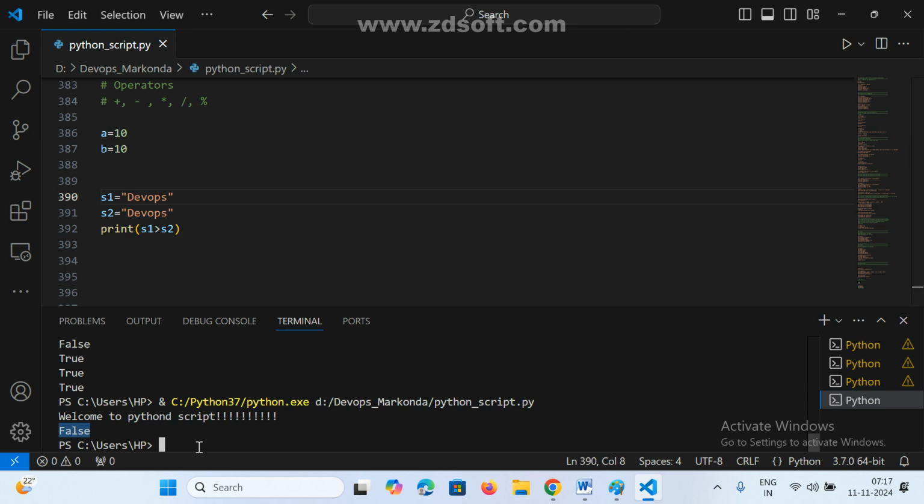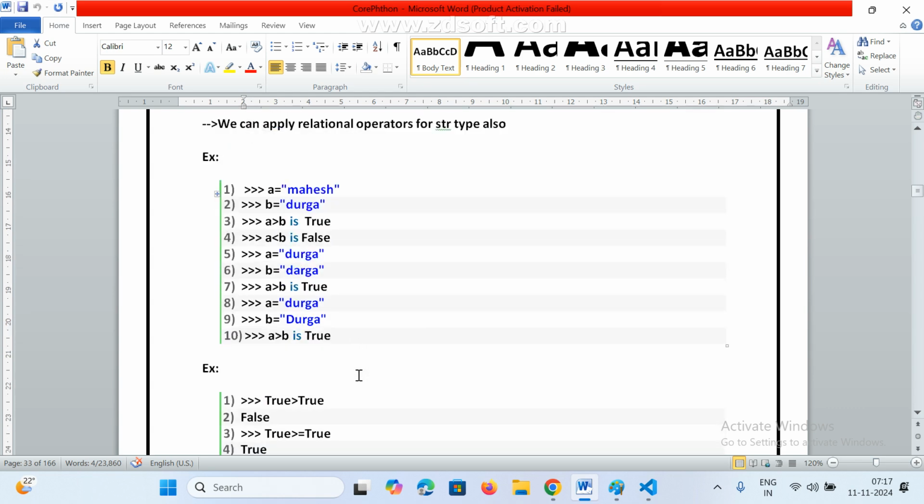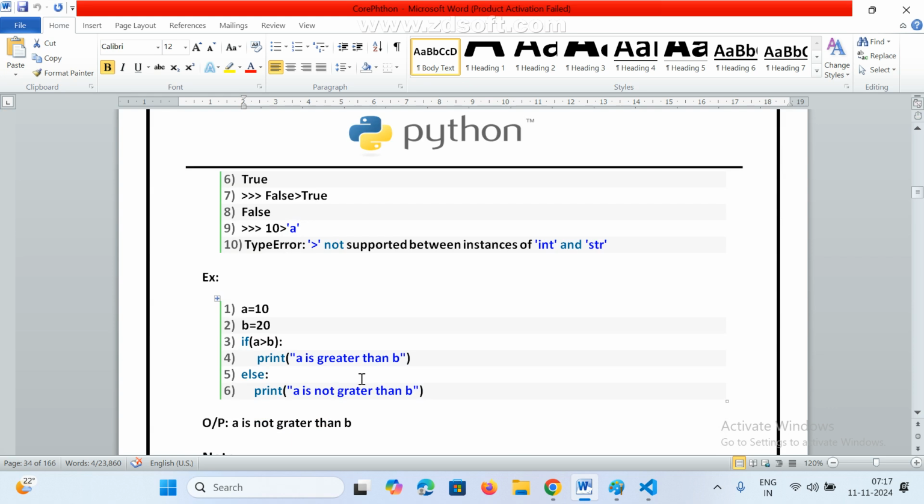This is a string, right? String means every character internally maintains one ANSI value. So based on this it will compare, character by character. So these are the relational operators.